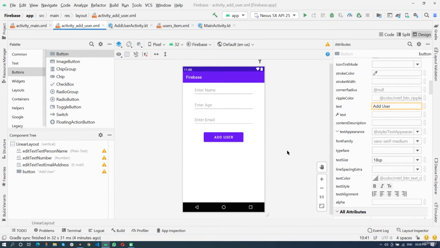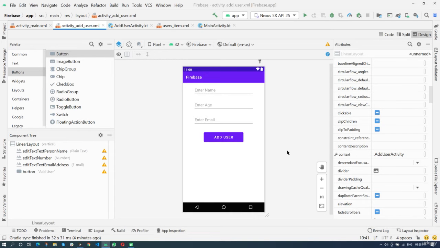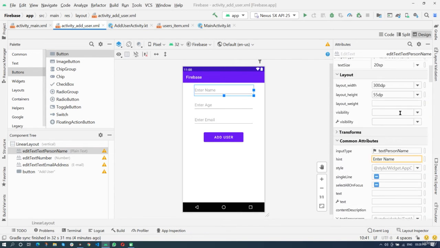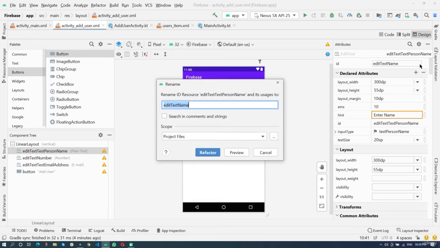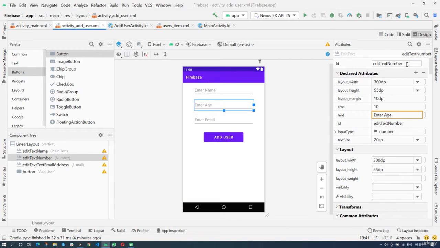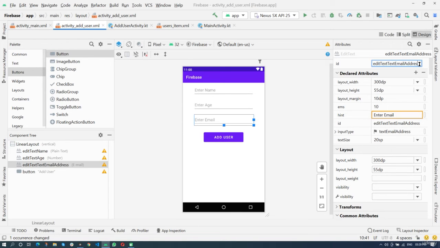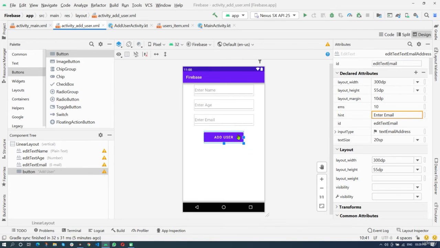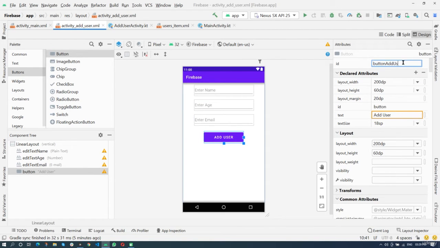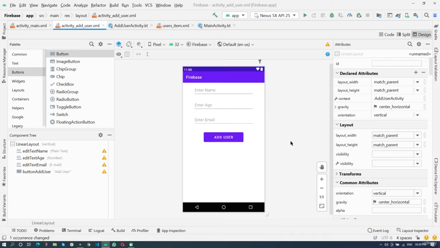Very good, very good. So now let's just determine the ID of all components. Let the ID of the first edit text be edit text name. ID of the second edit text be edit text age. ID of the third will be edit text email. And we'll let the ID of the button be button add user. All right, well, there you have it, guys. So we've completed the design of the add user activity. Now we can design the update user activity.